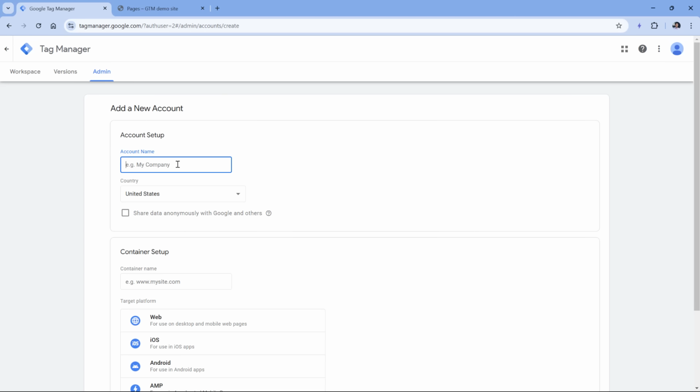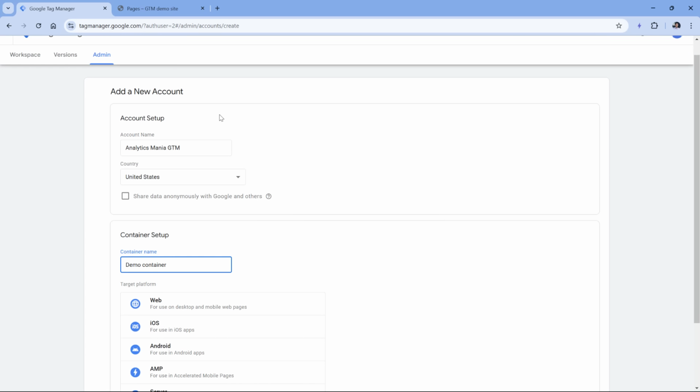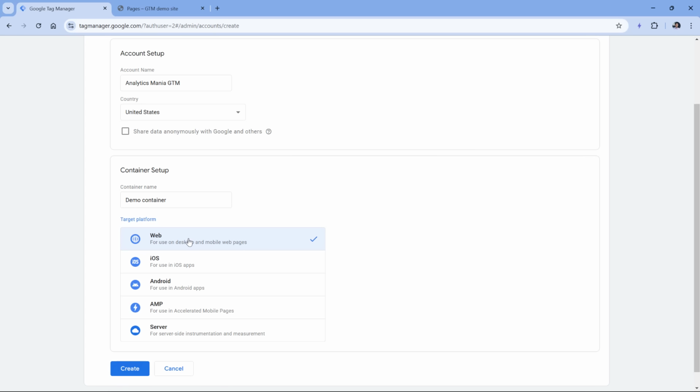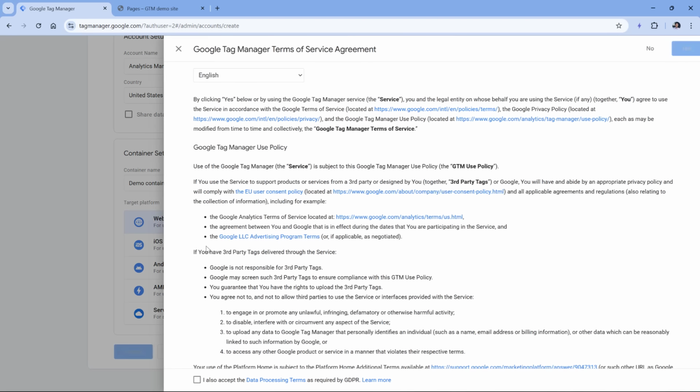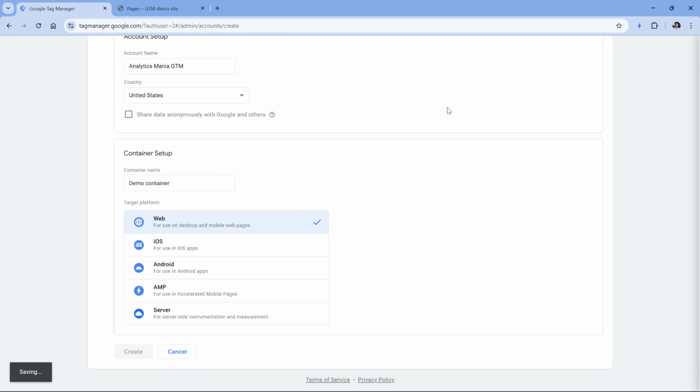So first, let me enter the account name, for example, Analytics Mania GTM. And then you can select your country. Then we will have to create a container. So let's say that I will call it demo container. And in this case, we will be focusing on web tracking. That's why the type of this container will be web. Then let's click create. Then we'll need to accept terms of services and click yes.